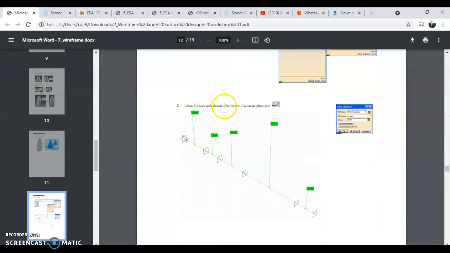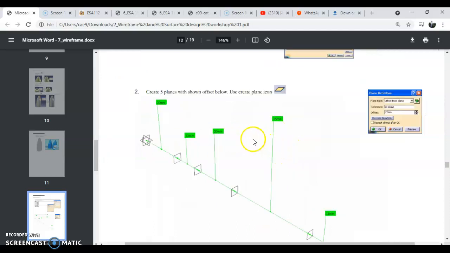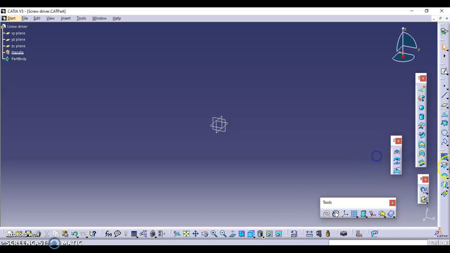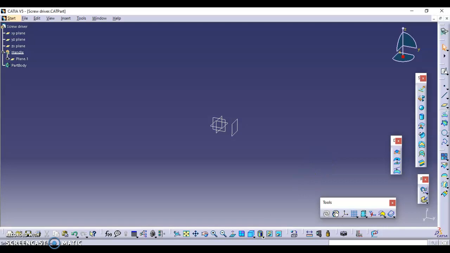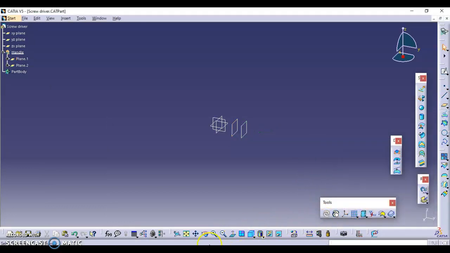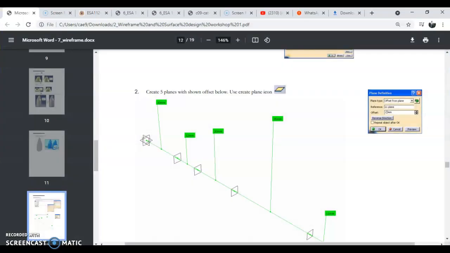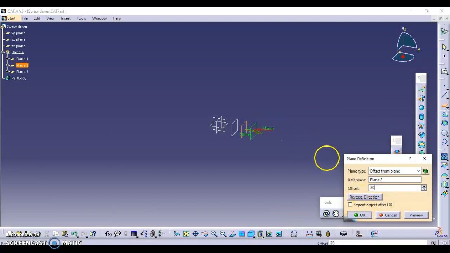Next is create 5 planes, which are shown offset below. Use the create plane icon. So the first plane is 20, next is 12, and then 20, 35, and 11. So start with 20. And 12. Next is 20 and 35. As you can see, I select the plane.